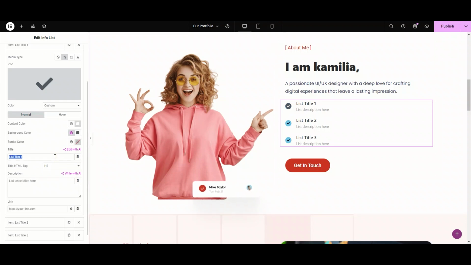Now we have this title option. From here we can change the title. As I'm writing here, user-centered design, like this.